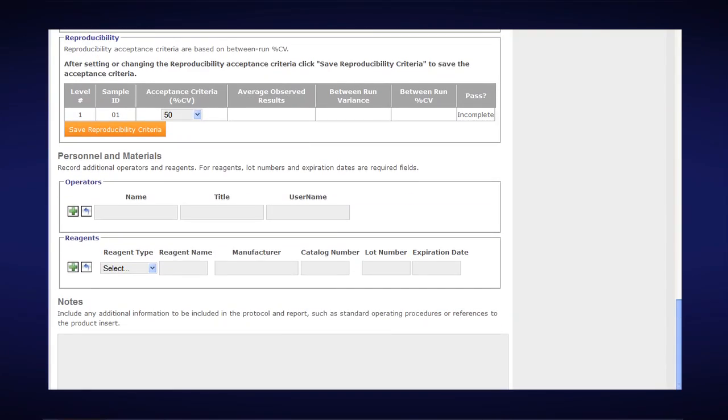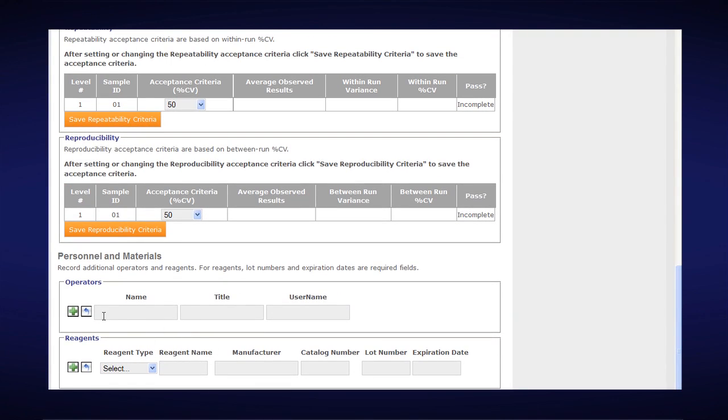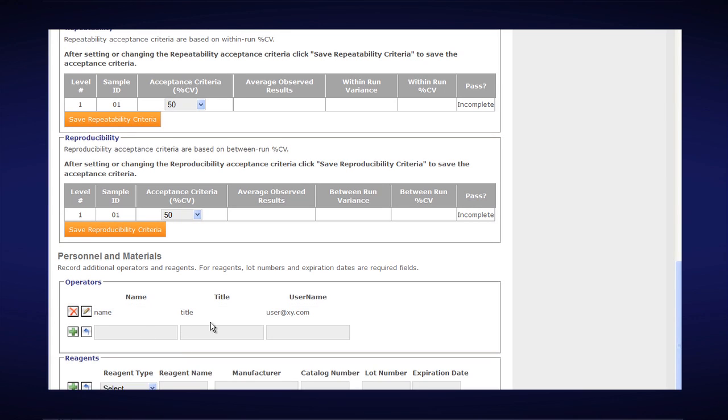And here I could enter in the name, title, and username, and click on the plus Add button. And now I've entered this new user with this email address. But this user is only at the lab operator level, not the lab supervisor level.